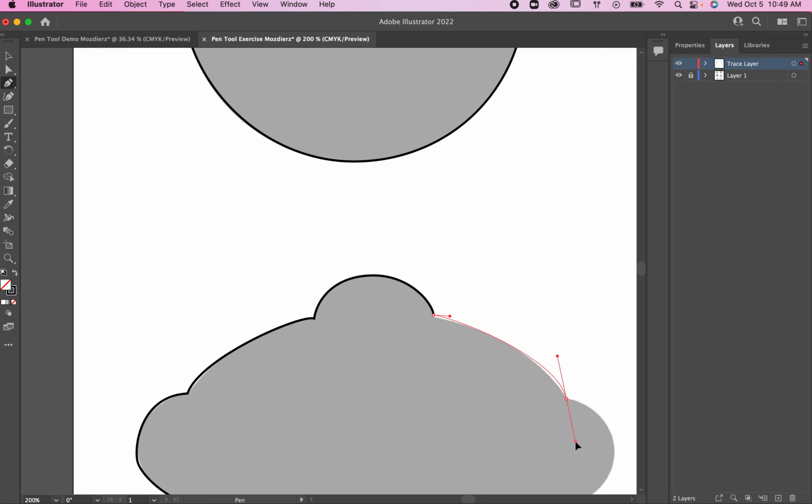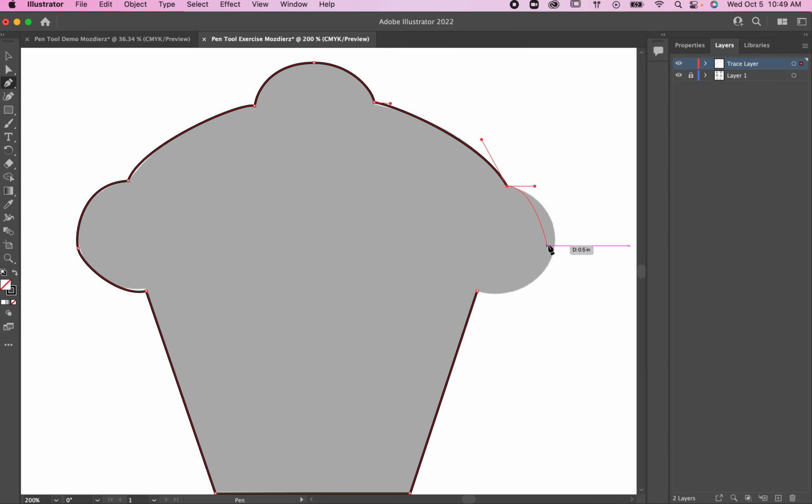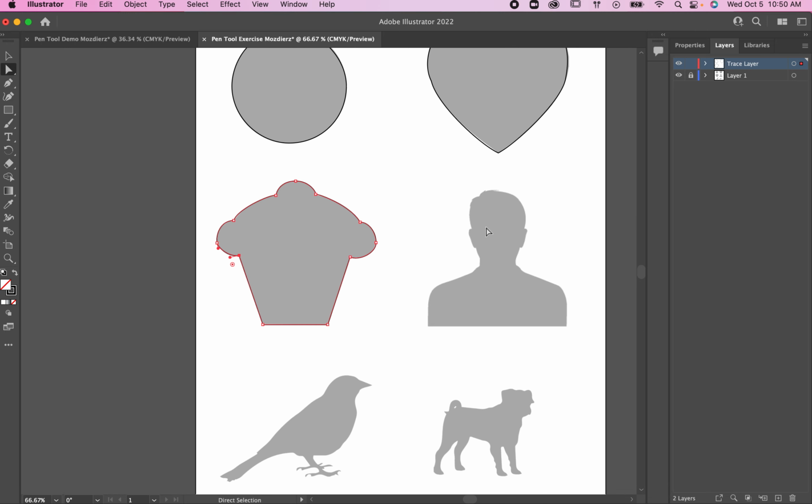At which point you're going to continue working on this form, sort of mirroring what we did on the other side. And then bring it back, close off that form, and make any little adjustments that you need, right? If there are little gaps, you can always click on that direct selection tool and reposition these anchor points as needed. And once you've spent some time with these, you'll move on to working on these more complex objects.